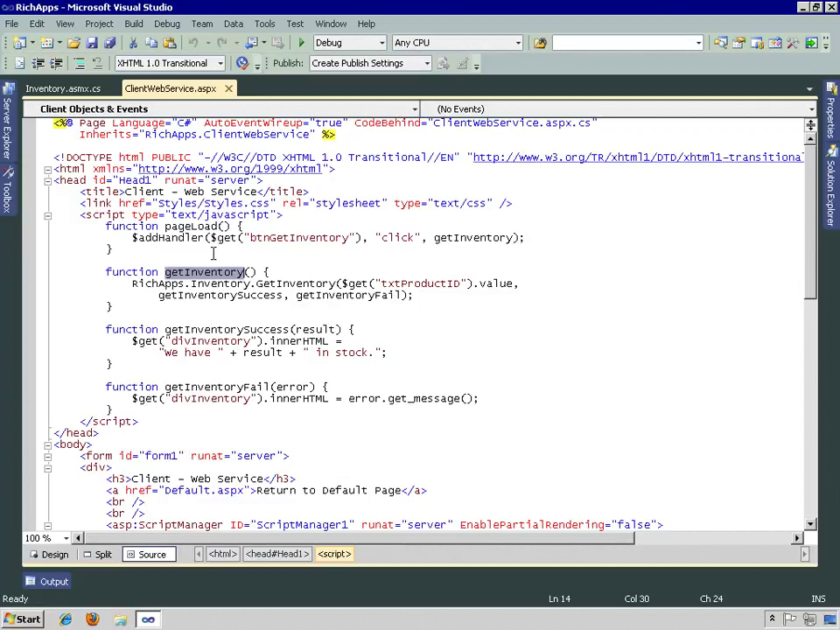So here's the Get Inventory function. Again, this is the function that's going to execute when the user clicks on the button. The namespace for the application is RichApps, and it's going to use the inventory web service and specifically call the GetInventory method. In order to make the call, it's going to get the value that the user entered in the product ID text box, and then provide two methods: GetInventorySuccess if we successfully returned a value, and GetInventoryFail if there was a problem. Similar kind of pattern that we use in various places throughout this course.